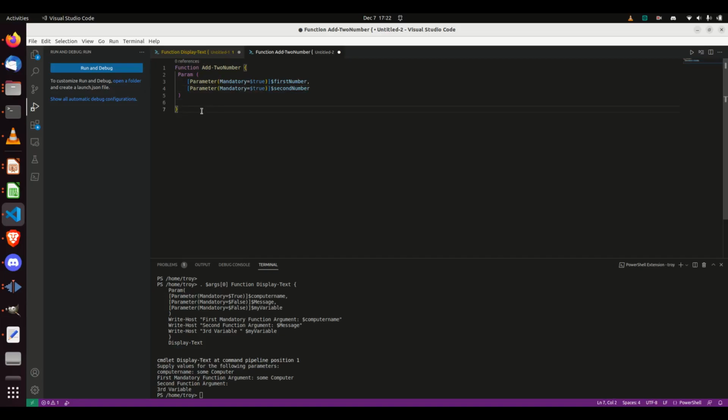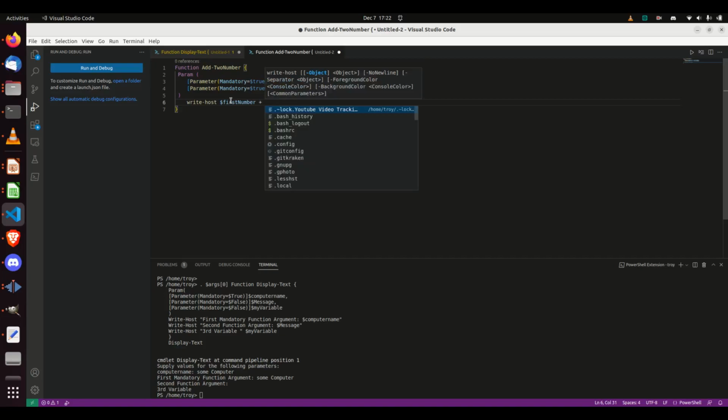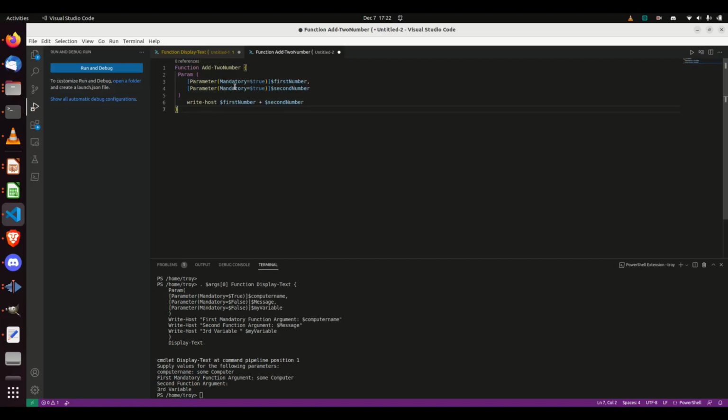And now I'm going to write down here, write host, parameter first number plus second number. And so what we're going to do is a simple little math program. It's going to take two values and they're going to add them together.